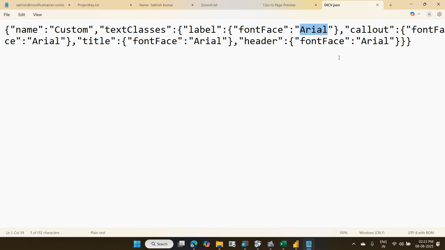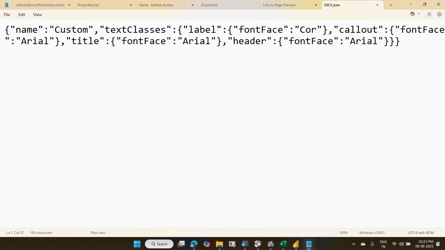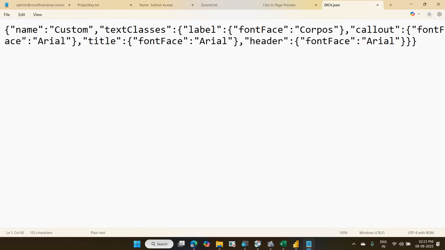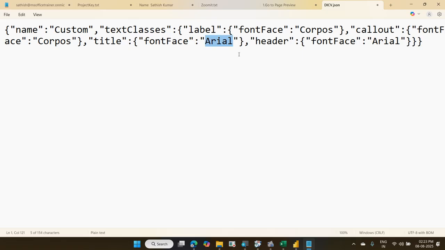Correct? This one is right. Corpus. Wherever the Arial font is there, as I told, in 4 areas it will be there because we have given it in 4 areas. Corpus. Once I copied, I'm pasting it here. All the 4 areas, we are changing all the Arial into Corpus.